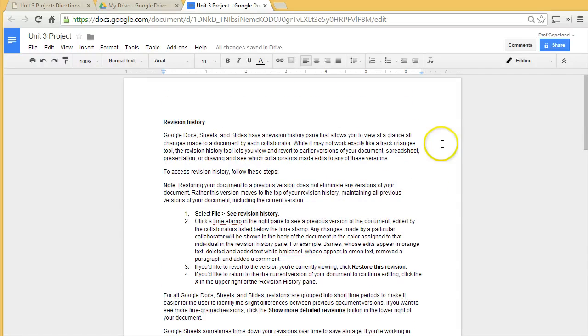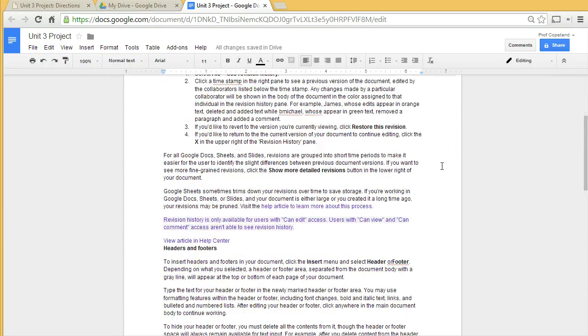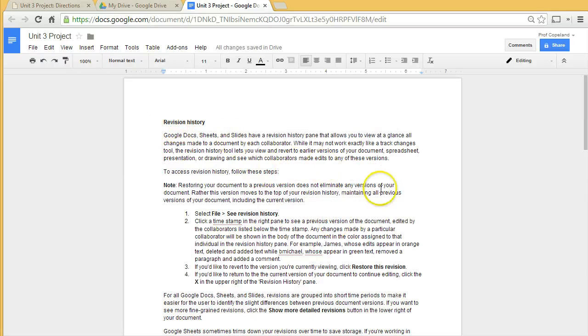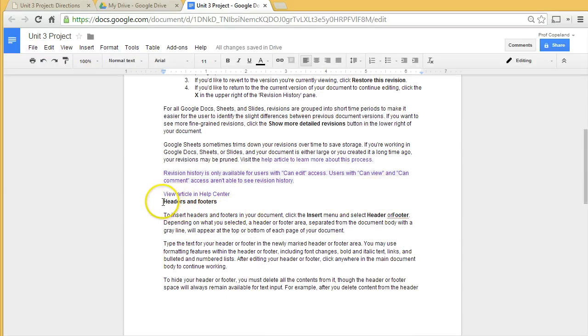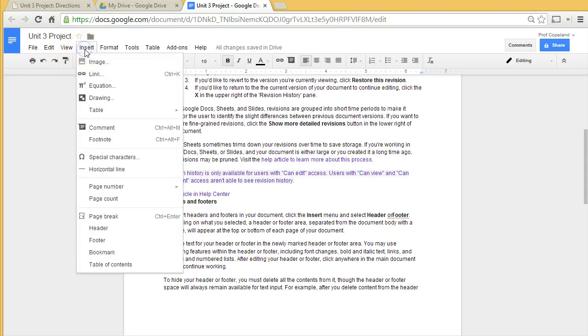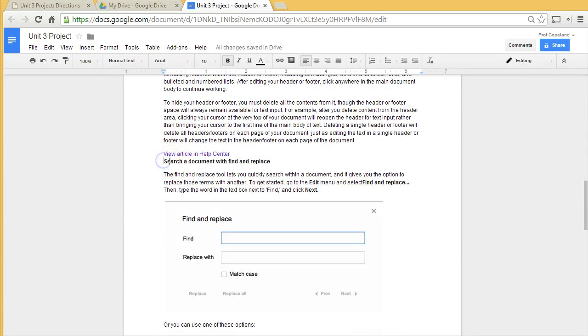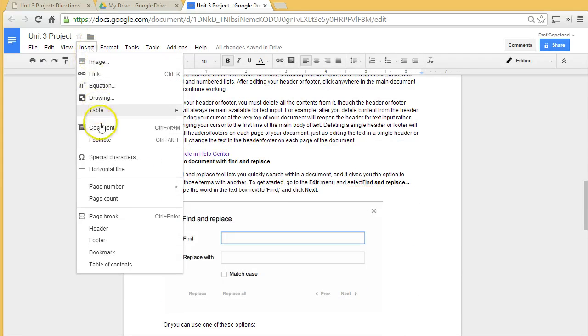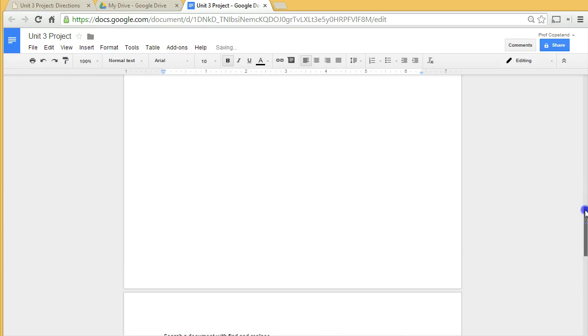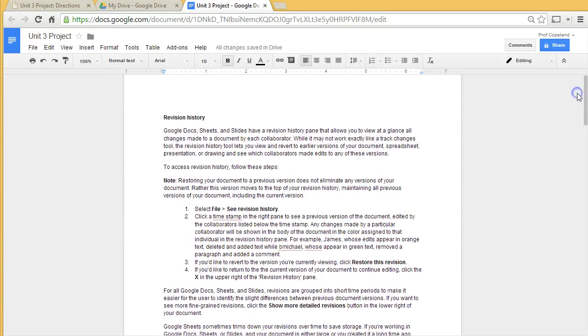Next, we're going to give each of these help topics its own page using page breaks. Revision history, it's on the first page. It already has its own page. So I'm going to click right in front of headers and footers. I'm going to go to Insert, and then insert a page break. And I'm going to do the same with search a document with Find and Replace. Insert a page break. Okay, so I have 3 pages, each with its own topic.